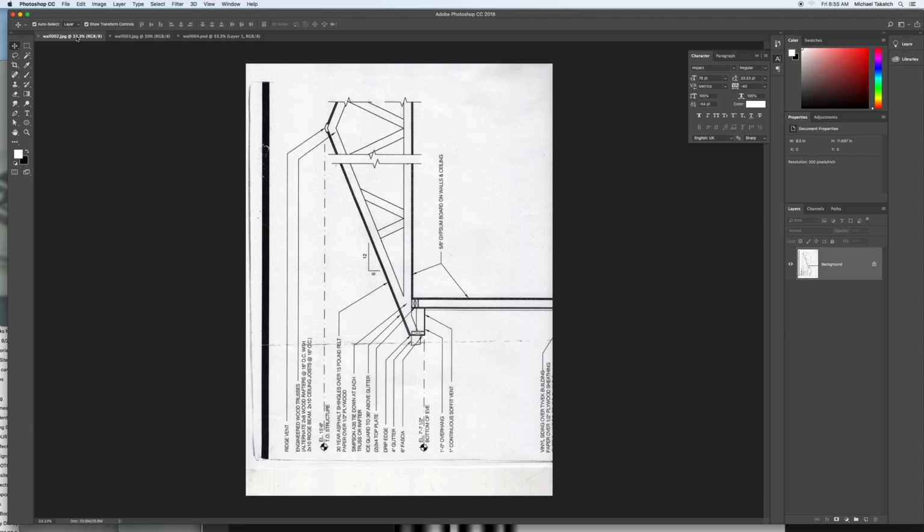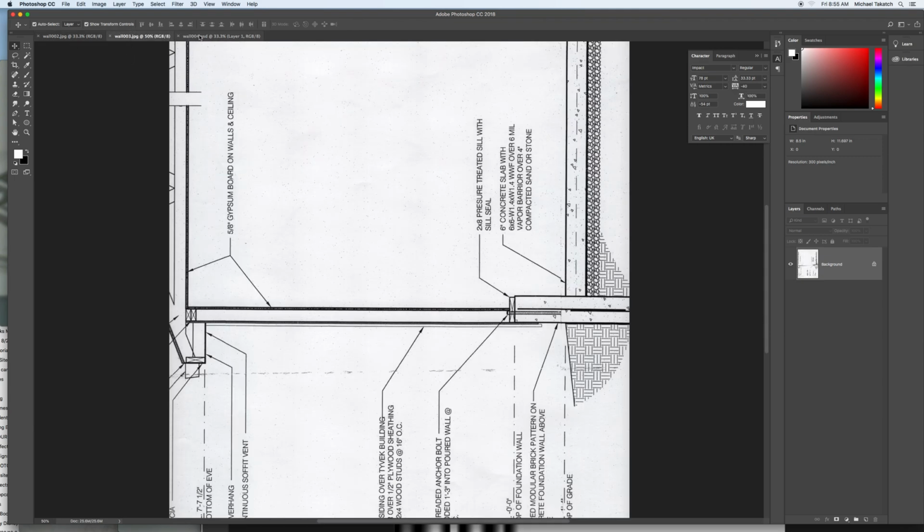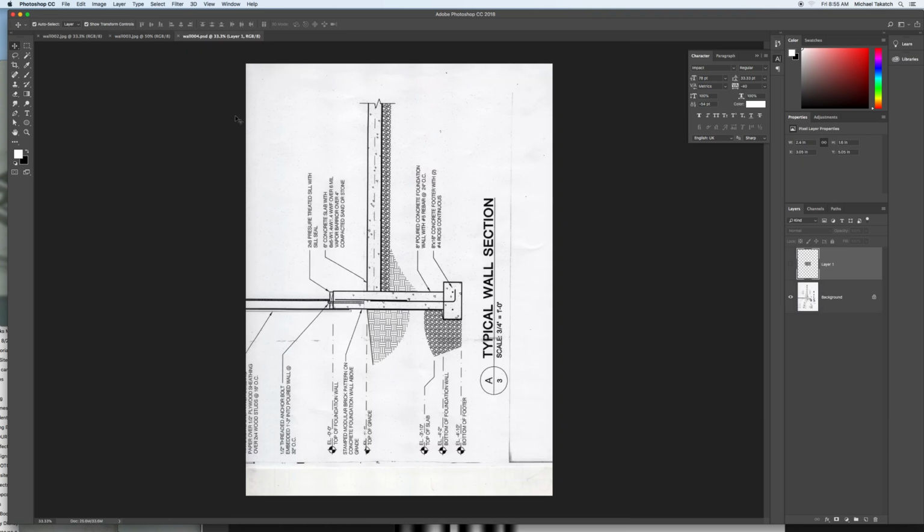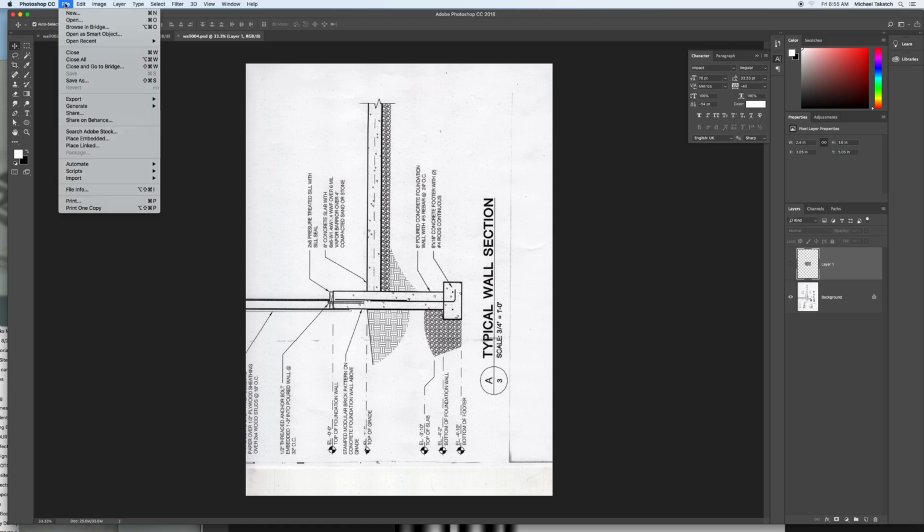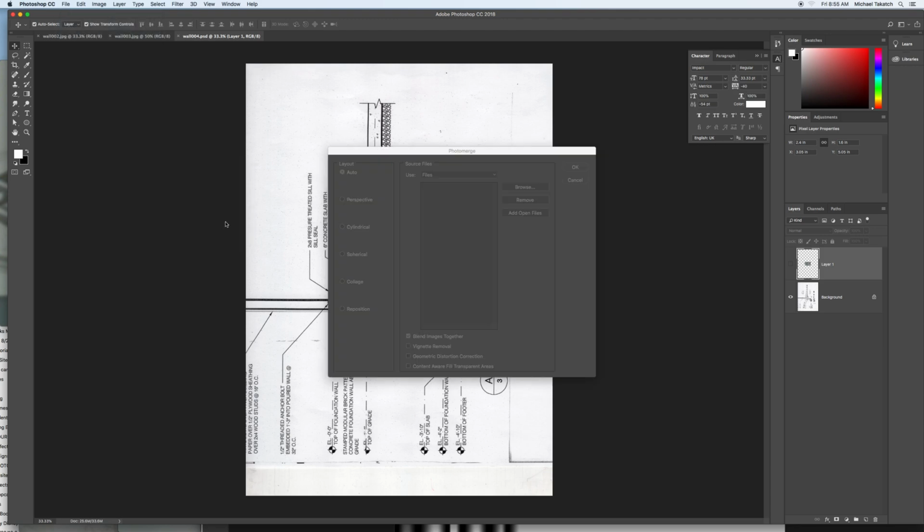So just to show you, it's three different images scanned in that show a cross section, and it has to be combined into one piece. Before, you used to have to do it by hand, but Automate has been a function around for a while, and it's called Photomerge, just merging the photos together.